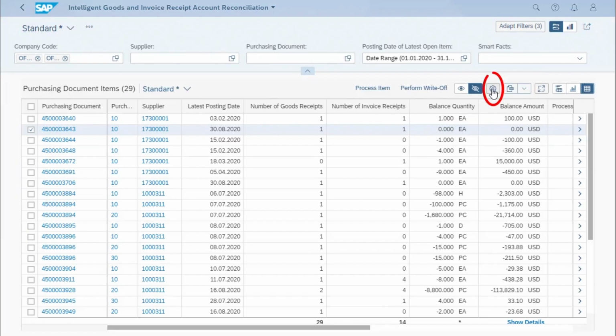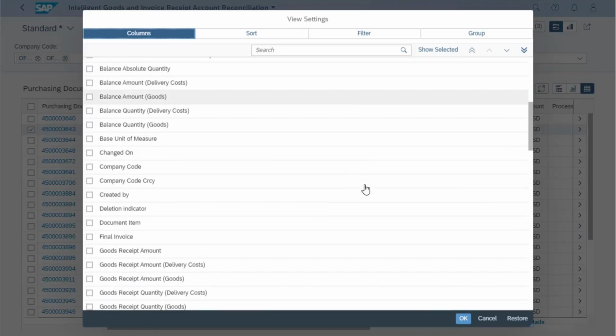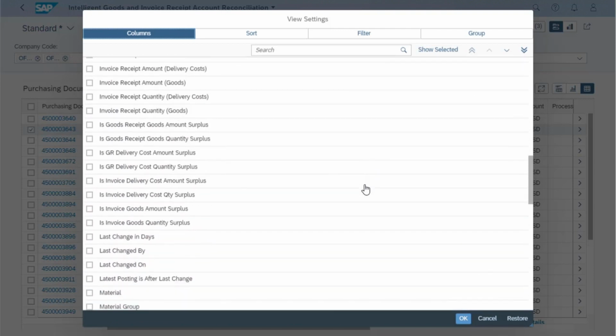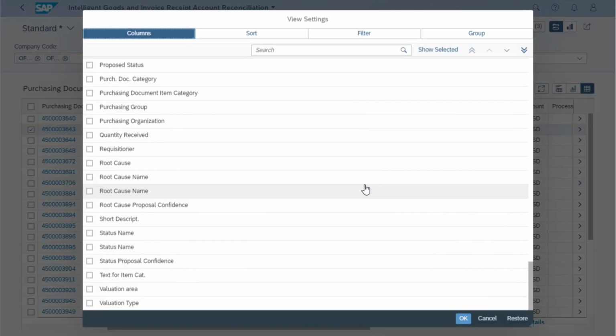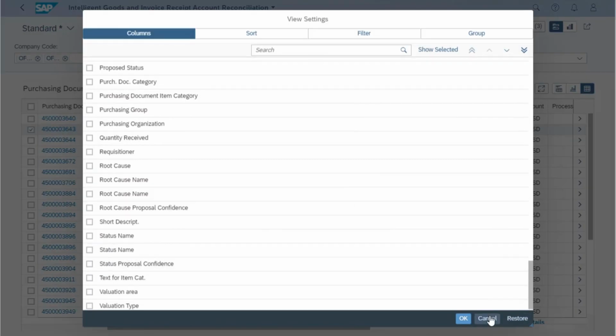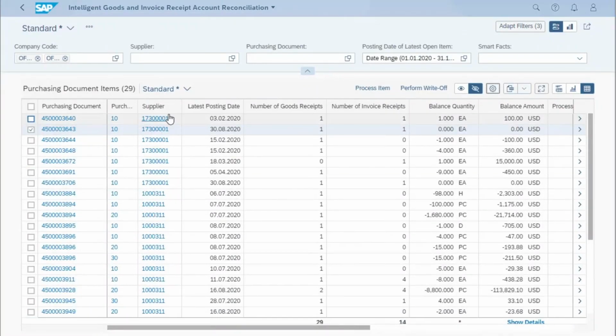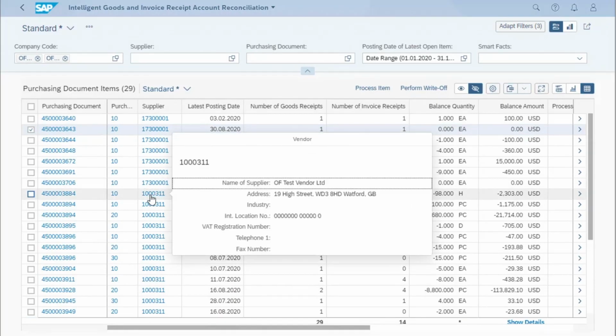Of course, there are a lot more columns that you can add in settings. You can also directly call up contact details from the supplier by clicking on the supplier number.